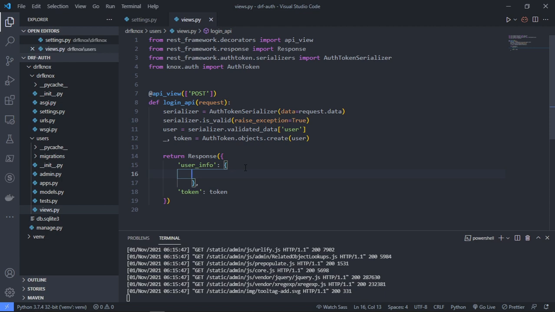In the response, I am going to return the user information and then the token. In the user information, I want to return the user ID, their email, and their username as well.